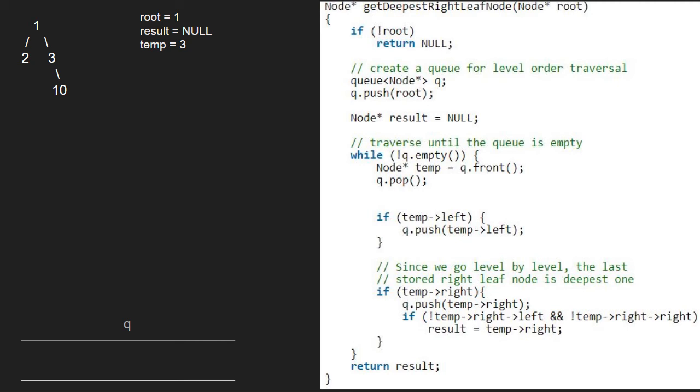As 3's left is null, nothing is enqueued. Now as 3's right is not null, we push 3's right child, which is 10. Next, as 3's right left is null and 3's right is null as well, we set result equal to 3's right, which is 10. So result will point to 10.